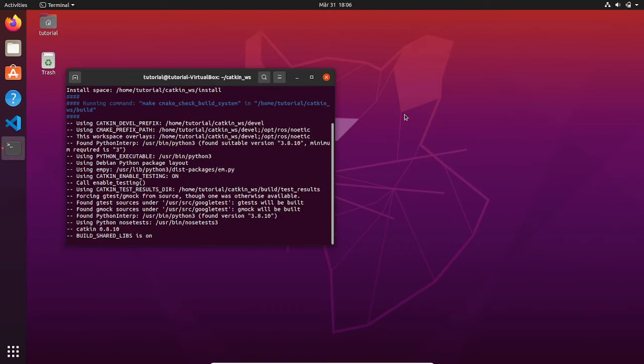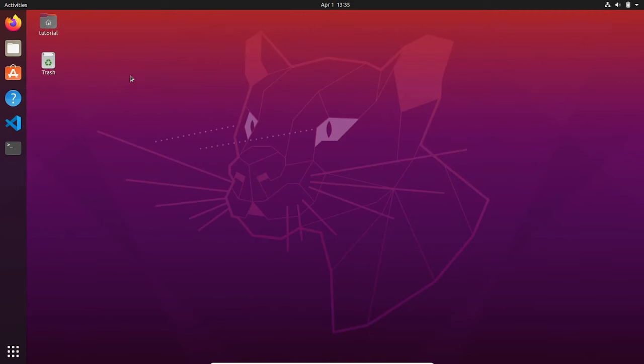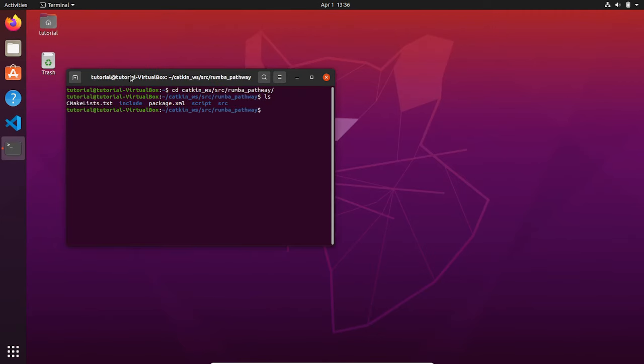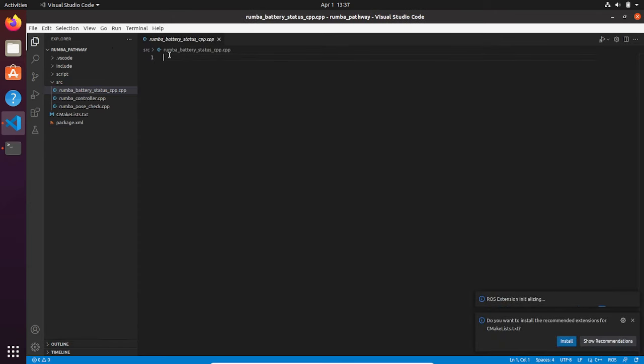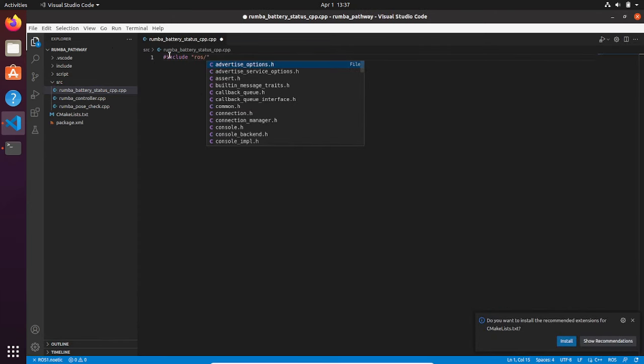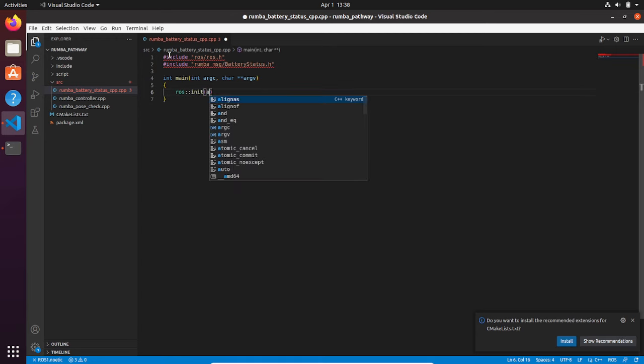Okay, let's start to create our node. And let's include the ROS header and the battery status header file that we have just seen before. Create the main section and initialize the node, giving it a name, battery status. As you can see, this is nothing new from the previous video.